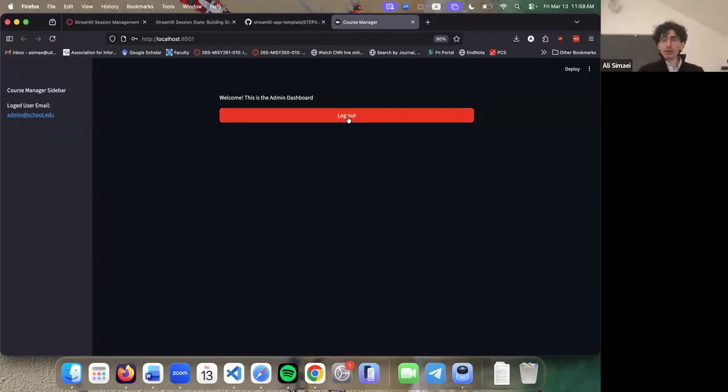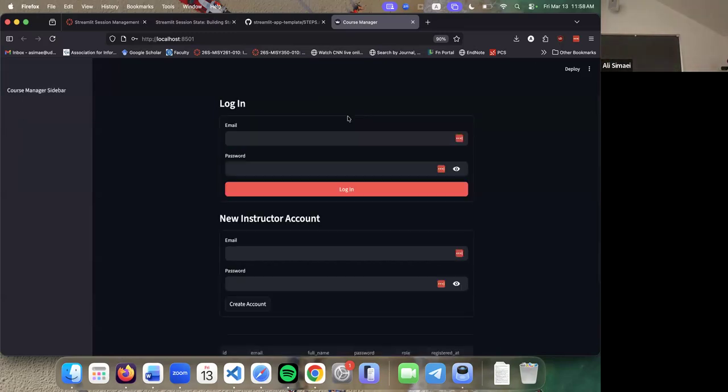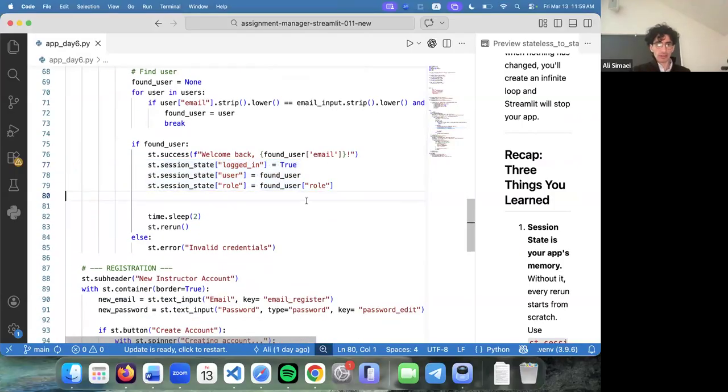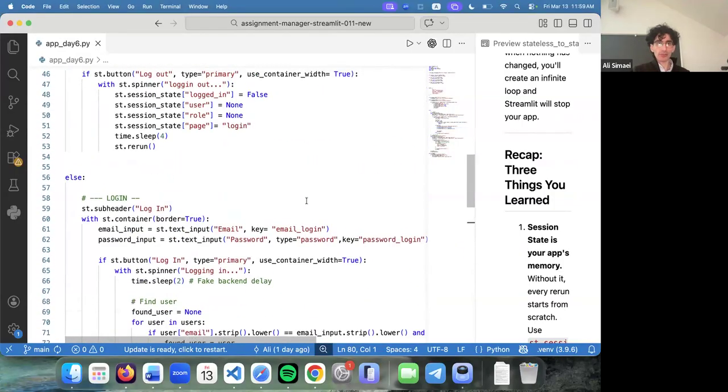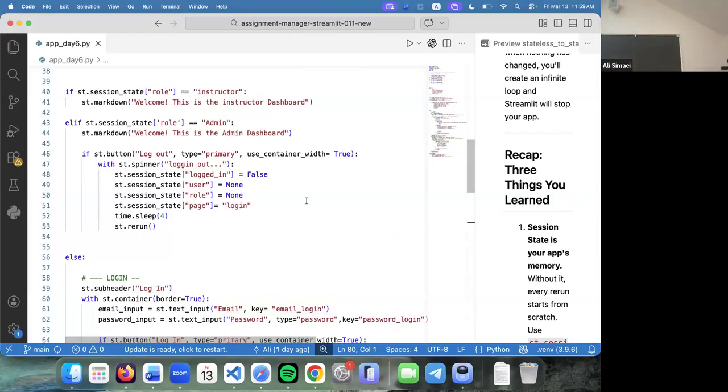How about logout? When I click on logout, it logs out the user and returns it to the initial page. Let's see what the logout button does. The logout button does this to return the application to its prior state. Session state, now logged out, logged in is returned to false, to its initial value. Session state, user is none, so empty that notebook.